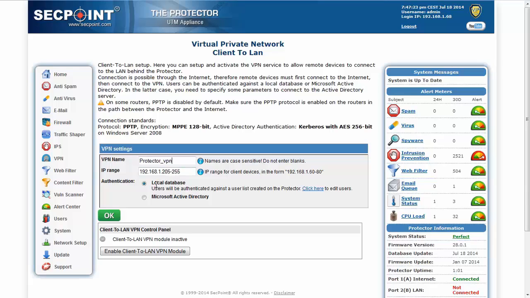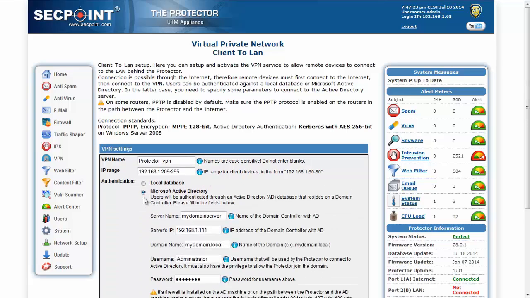If you are using a local database for authentication, you can click here to edit users. Otherwise, the same function is available on the main menu on VPN Client-to-LAN Users. If you want to authenticate users against the Microsoft Active Directory database, click on this radio button.